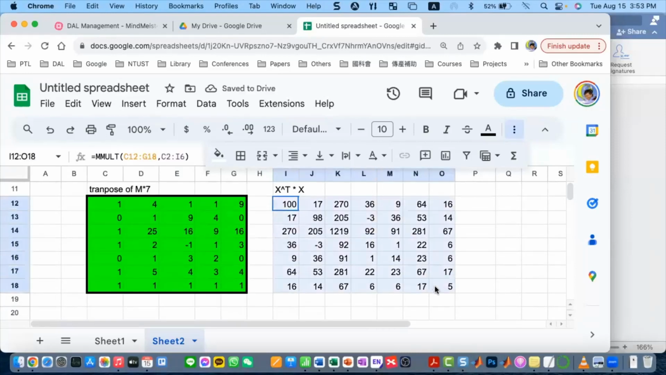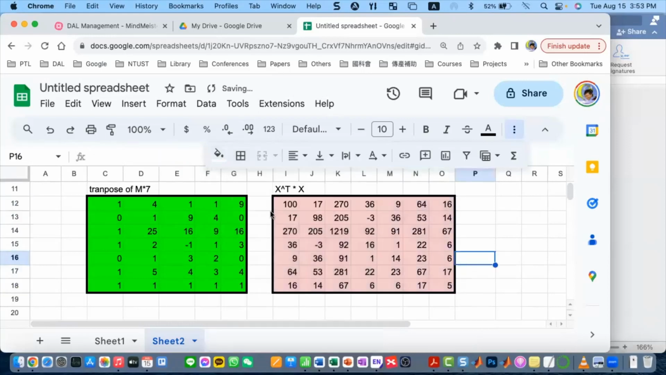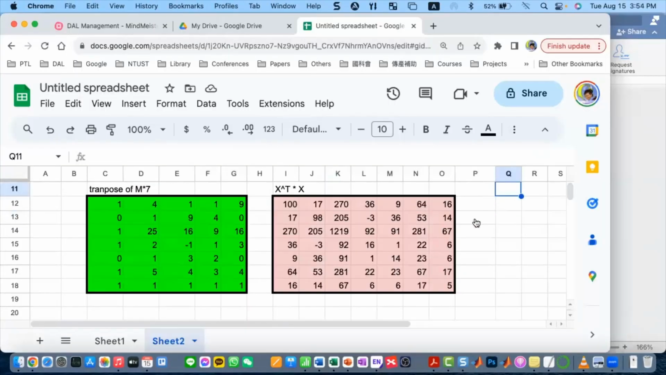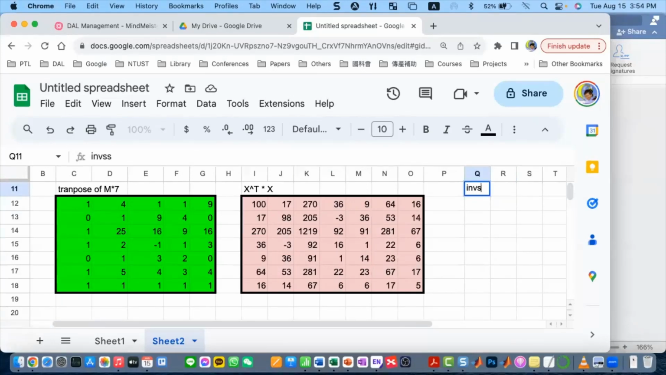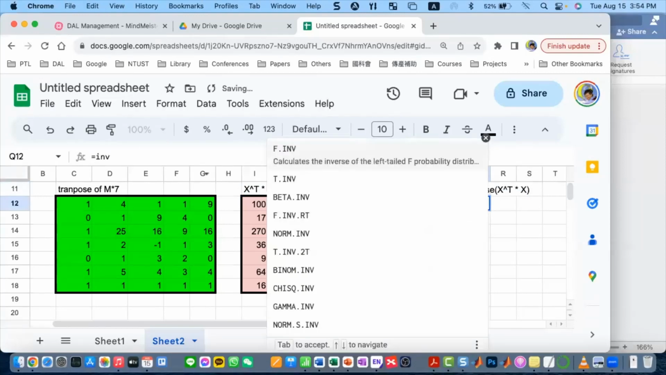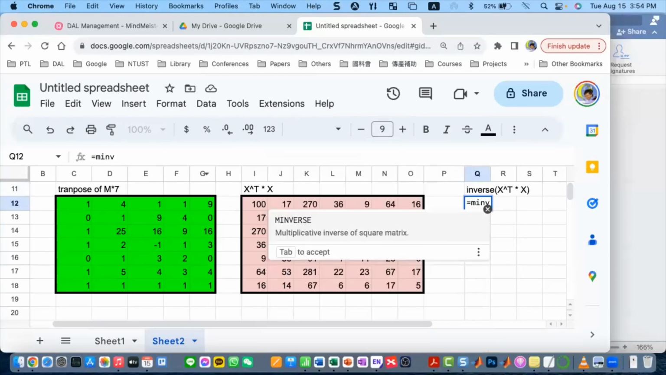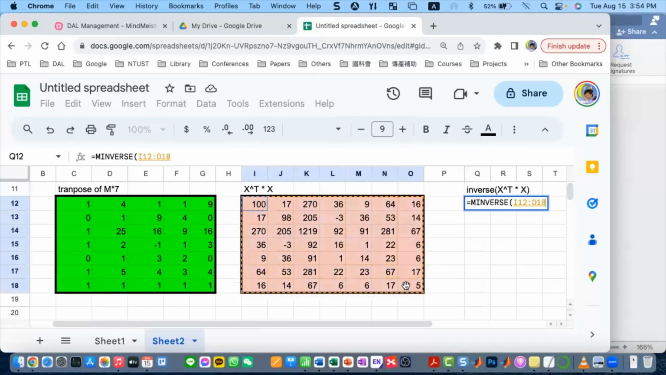Is it 7 by 7? Yes. So this is the 7 by 7 matrix. Okay, so now what do you do next? I now have this guy, right? I need to do the inverse of this guy. So inverse means INV. No. MINVERSE. Yes, of this guy.